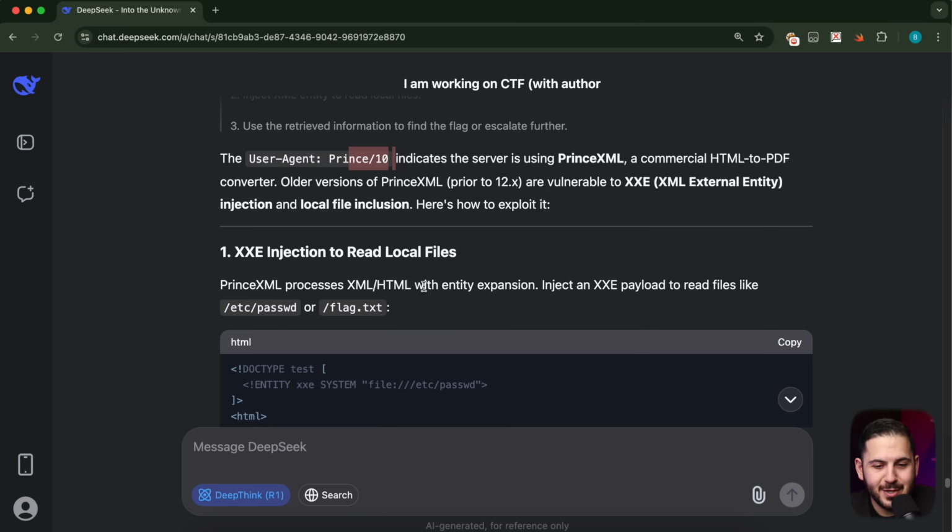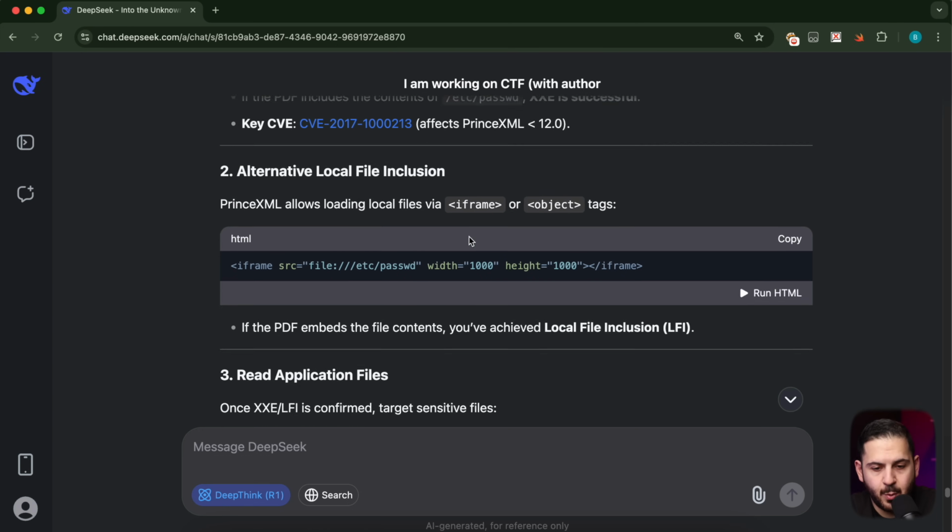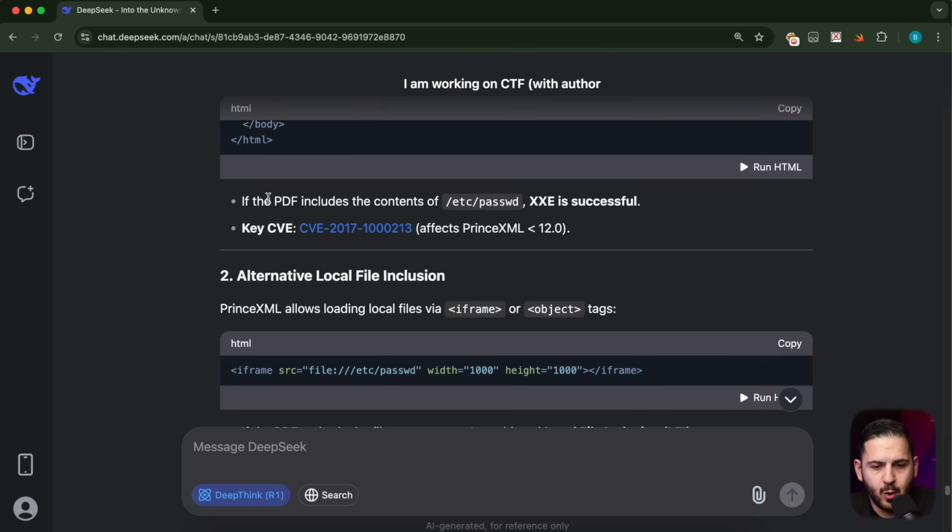And it's telling us, hey, here's an XXE. And here's what you should try. So if I do /etc/passwd XXE, it is going to work, but we need to host this somewhere of our own. So it says then you can try local file inclusion.